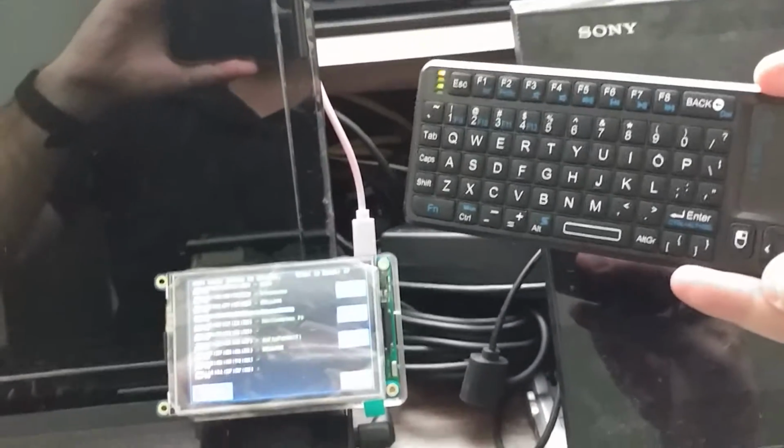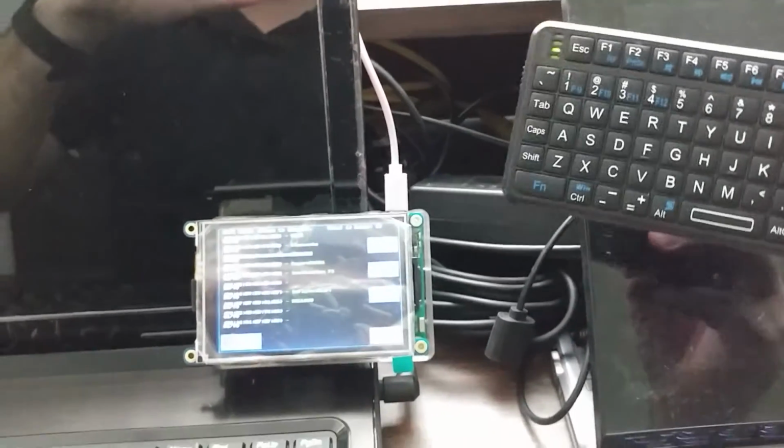I can also use a Bluetooth keyboard that I have. And on here, if I press up and down, you can see that it's changing selections on the screen. I can also press escape to quit the application, or left and right to go to the options screen, or to go into a Wi-Fi network.